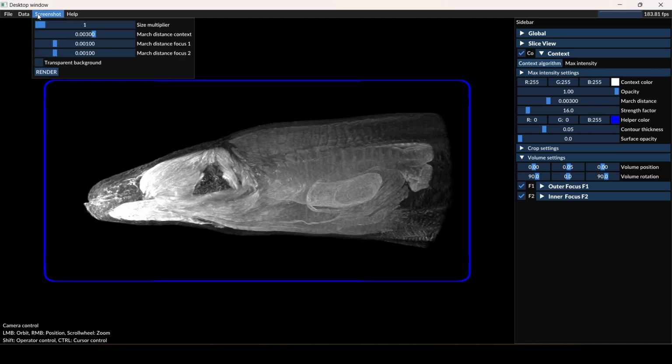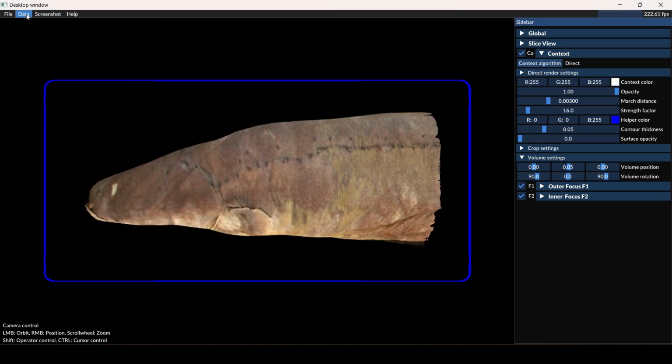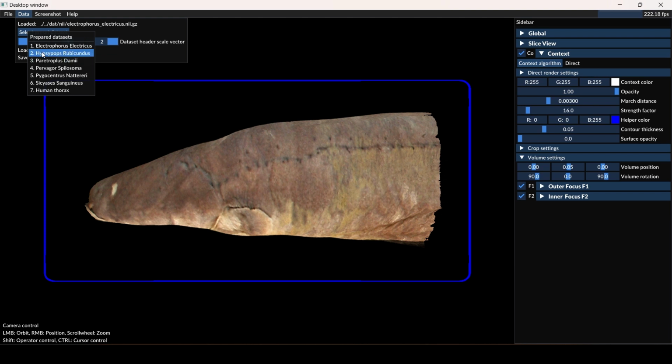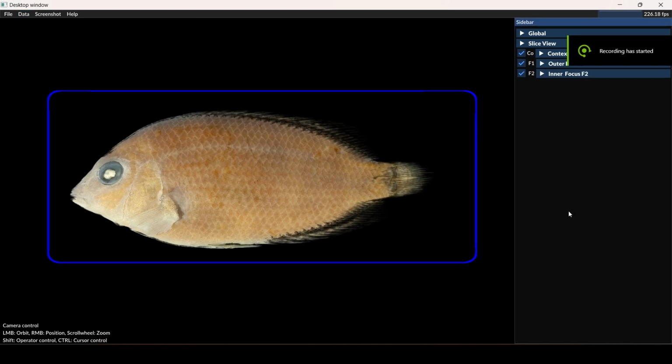And we will load a different one. So here are some preset data sets that I have in my file folder.